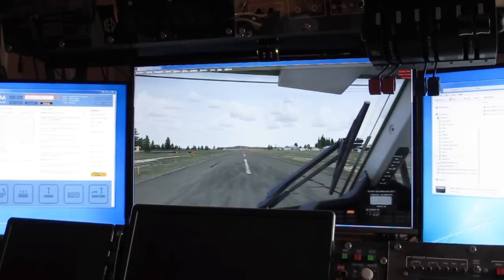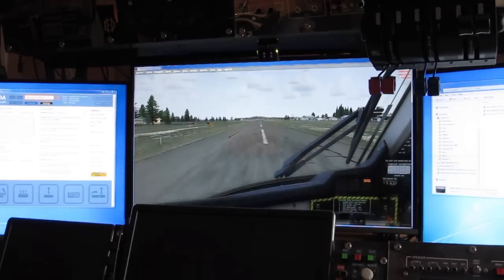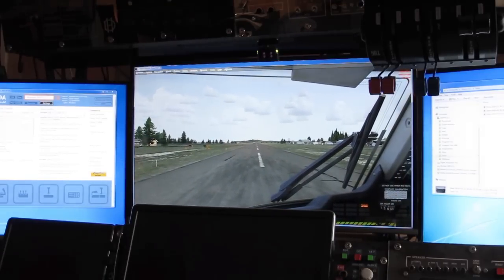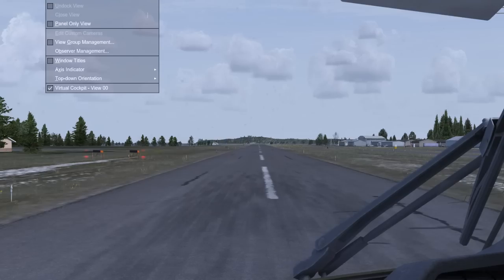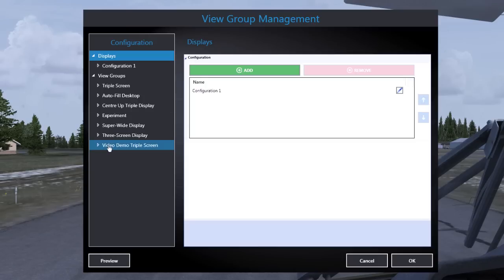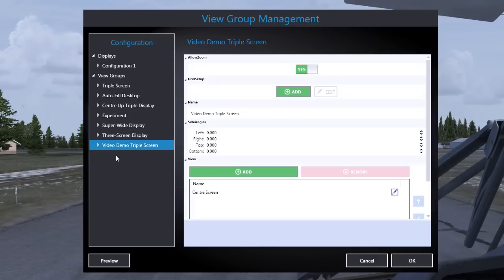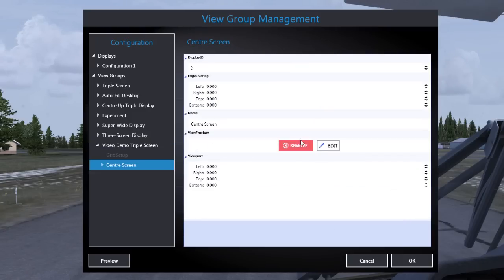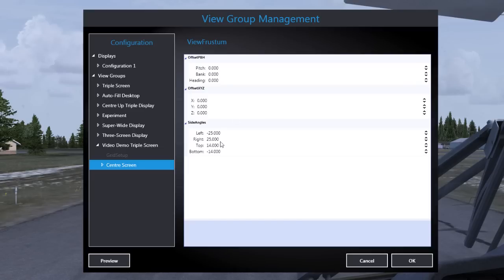If I zoom it out to approximately 1, that's what we should see. So that looks fine. If we go back into that centre screen, click the edit button, the view frustum, click the edit button, minus 25, 25, 14, minus 14. So that view looked approximately correct.